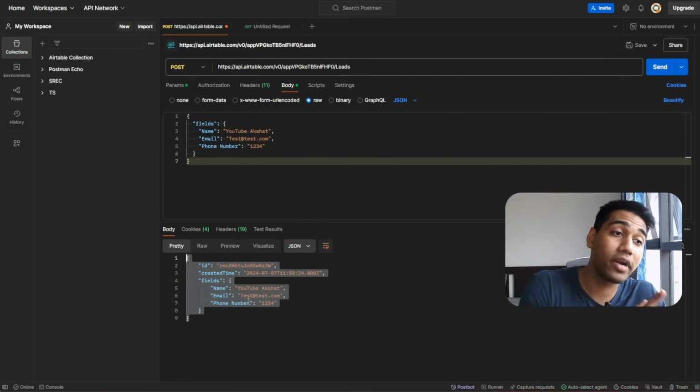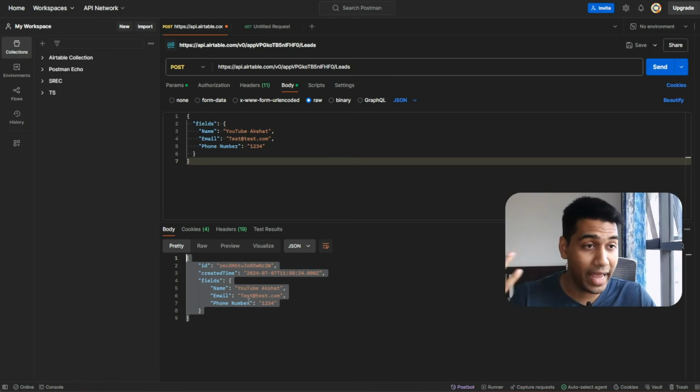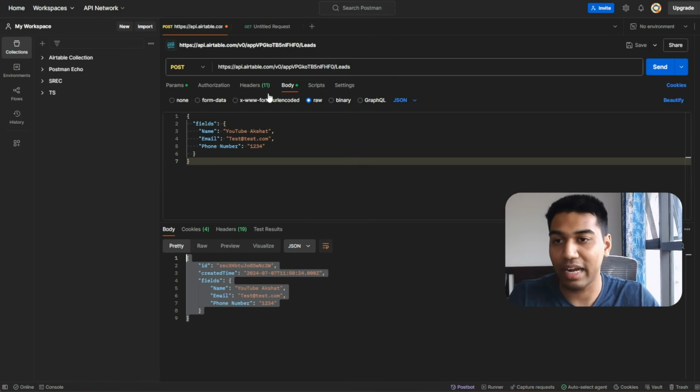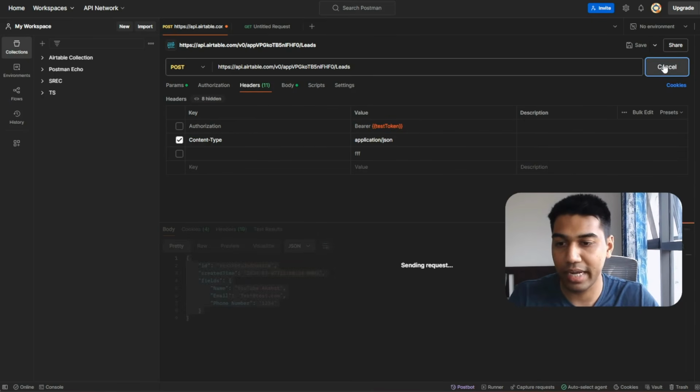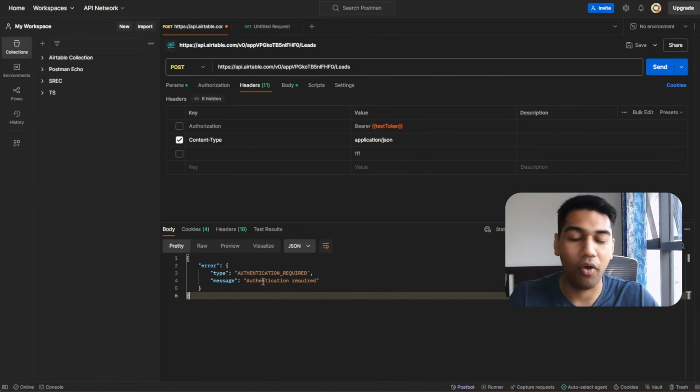In case the record did not get created, we should get some error, right? So let me show you how that error will look like, right? So you remove this and then click on send, right? And then you get authentication required. That means you are sending me some data, but I don't know who you are. So you need to give me some authentication, right?